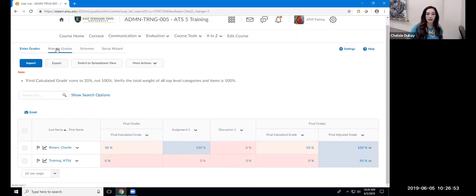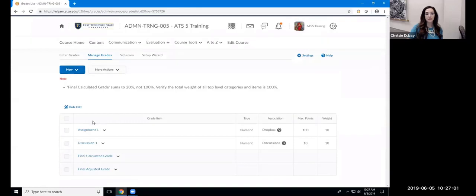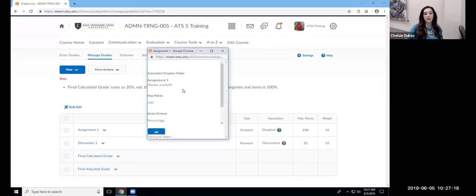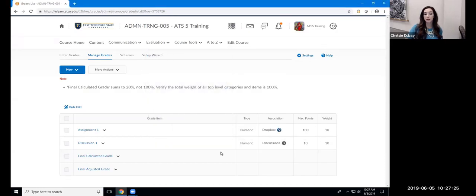Manage grades is where you truly control the essence of your grade book. So I'm going to click manage grades here. And you can see a list of your grade items, what kind of grade item you've created, if it's connected anywhere in the learning environment, and what it's connected to. I can click inside of the association column on this little question mark icon, and it will tell me this is associated with a Dropbox folder. The Dropbox folder is named assignment 1. So I'm able to see at a glance the state of affairs of my grade book.